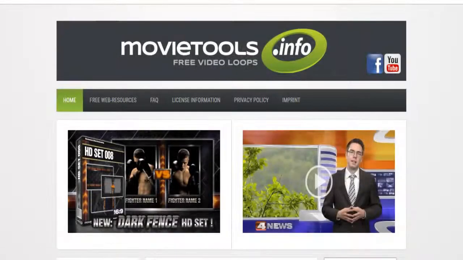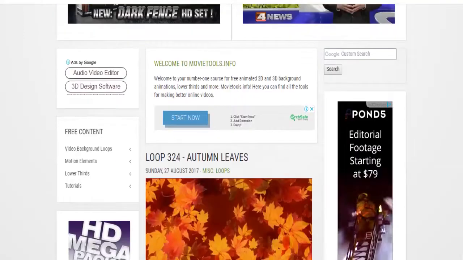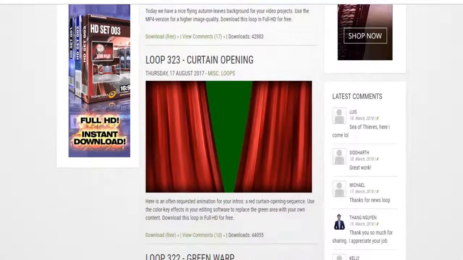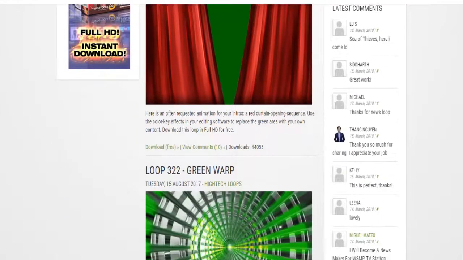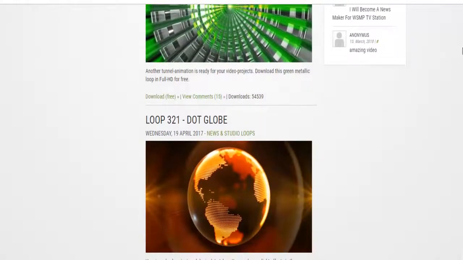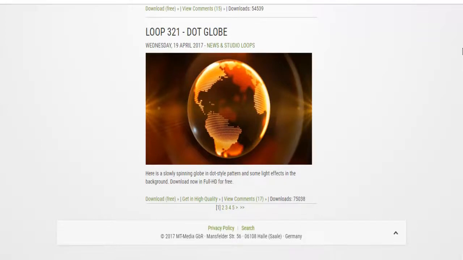Number 4, movietools.info. Although it isn't especially for making video intros, movietools.info is an online resource full of many free video loops that you can use to make intros. All you have to do is download a video loop that you like, import it into the timeline of your video editor, and then place text over it.